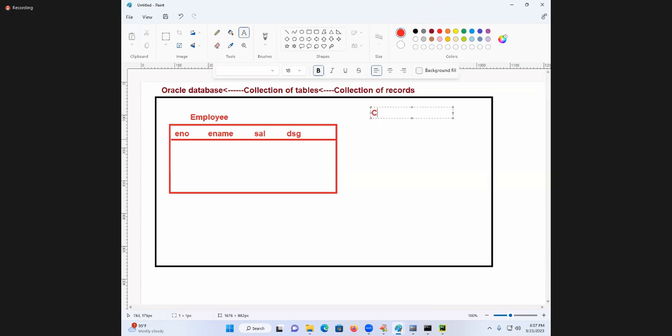So creating a table with the column names is called the physical level. So I'm saying that this is the physical level.